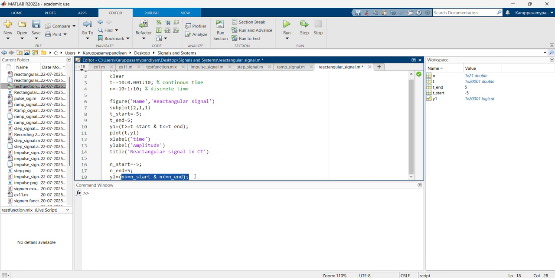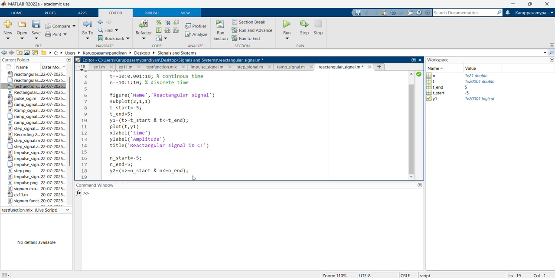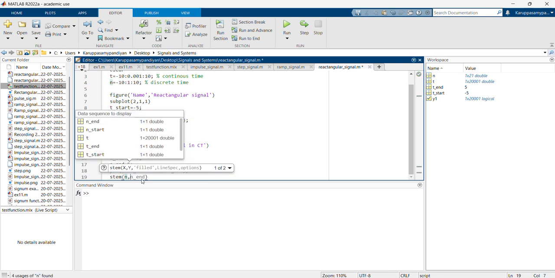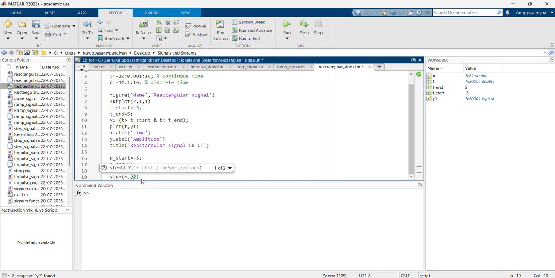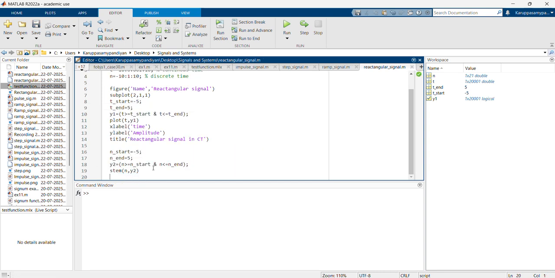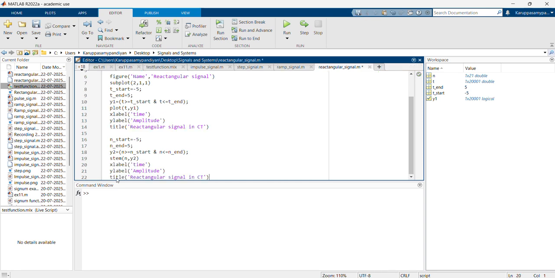So now we have made an amplitude. Now we go for a plot. For making a discrete plot, we should use a command called stem. First let's call the x-axis data, followed by the y-axis data, which is y2 in our case, right? Then we go for labeling the signal. Okay, right. So this is going to be sample. This is a rectangular signal in discrete time, right? So let's save this and run this one.